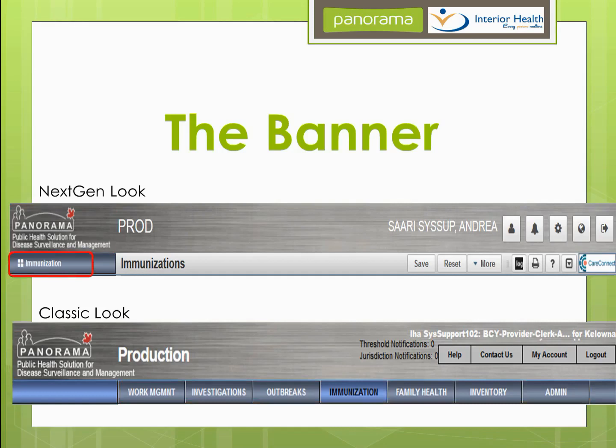The module a user is in is shown just under the Panorama logo for modules in the NextGen mode. Users must click the module name to generate a listing of available modules to navigate to. The majority of screens in Panorama will also have a Care Connect link that clinicians can use to access client lab reports.